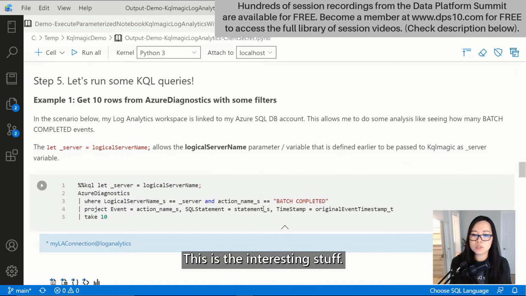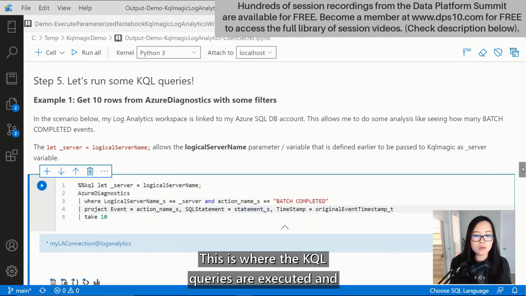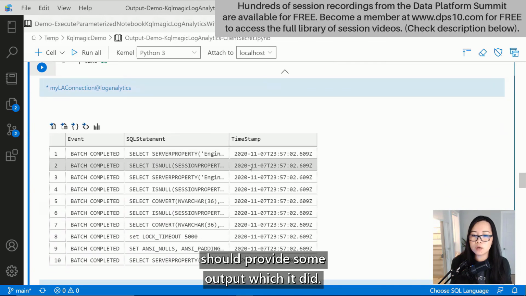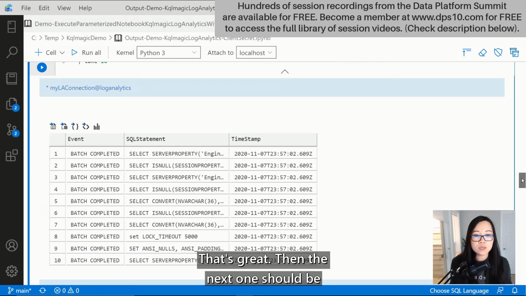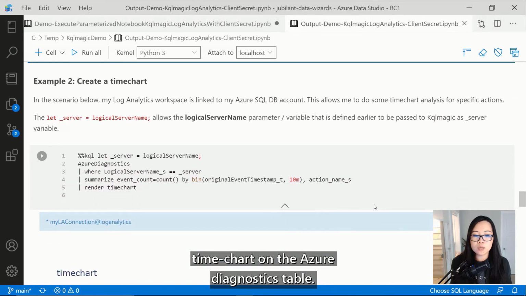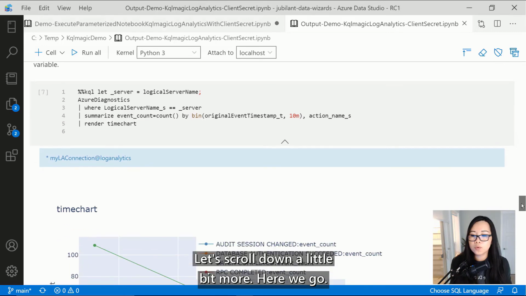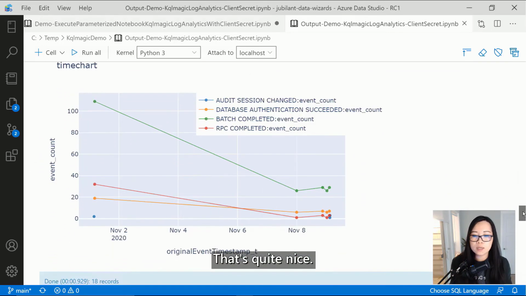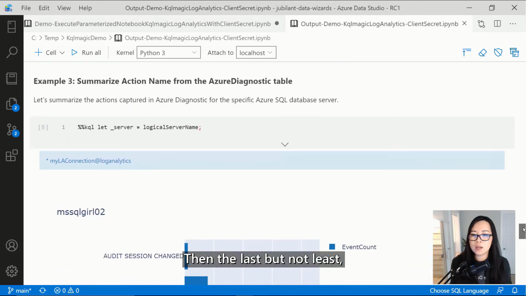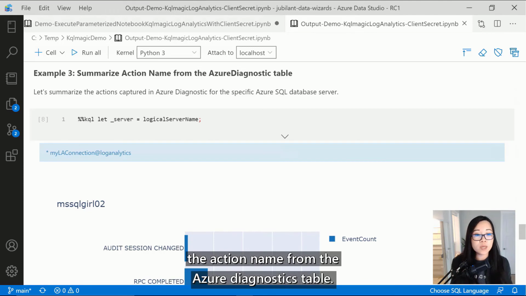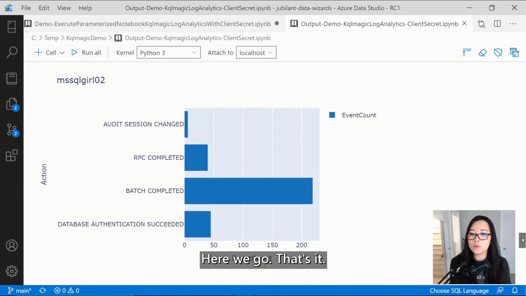And this is the interesting stuff. So this is where the KQL queries are executed. It should provide some output, which it did. So that's great. And then the next one should be the time chart on the Azure Diagnostics table. So let's scroll down a little bit more. Here we go. So that's quite nice. And then last but not least, it's the summarization of the action name from the Azure Diagnostics table. So here we go. And that's it.